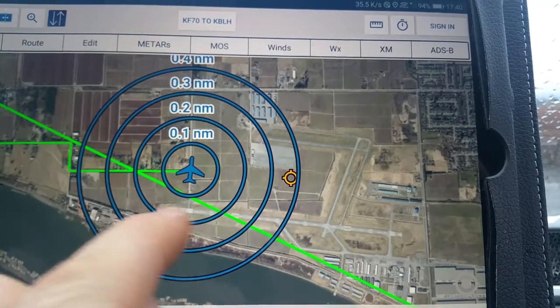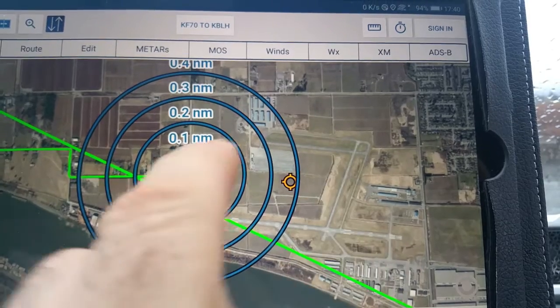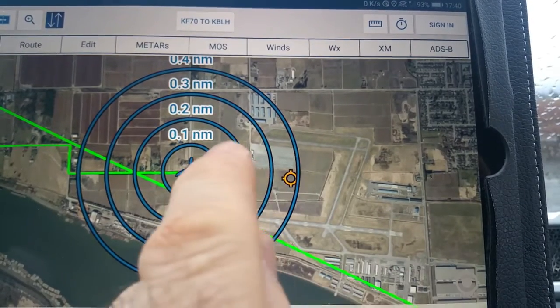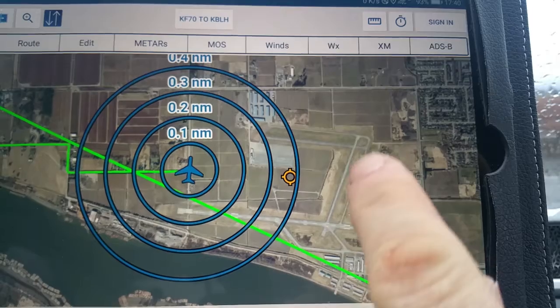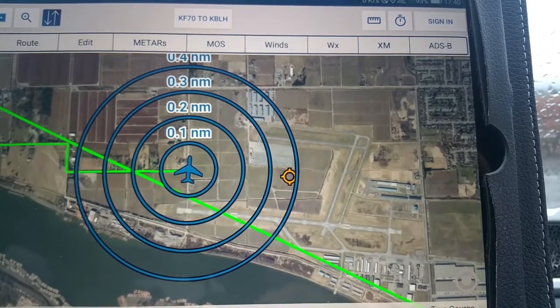And this is one runway. This is another one for this particular airport, and this is the active runway today.